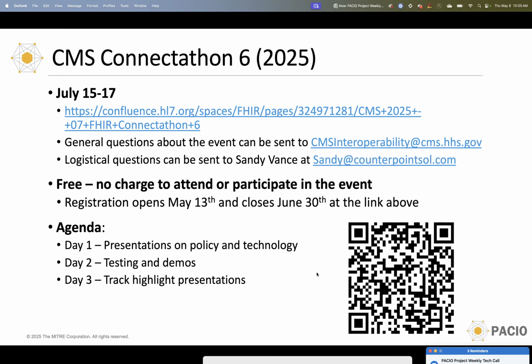The agenda is presentations on policy and technologies on the first day. The second day is dedicated to testing and demos, and the third day is for presenting track highlights. Another great thing about this event is that we get to show off to everybody what we've done, as opposed to putting it into a report out, which may or may not ever be read. So it's a good way to show what we've done.